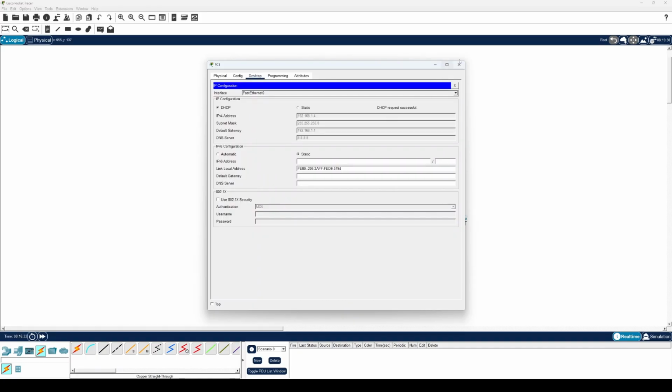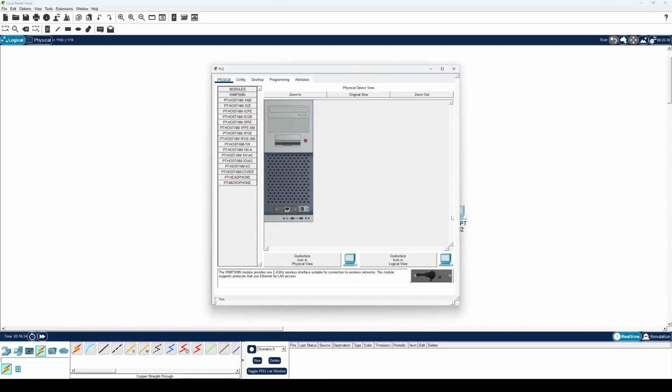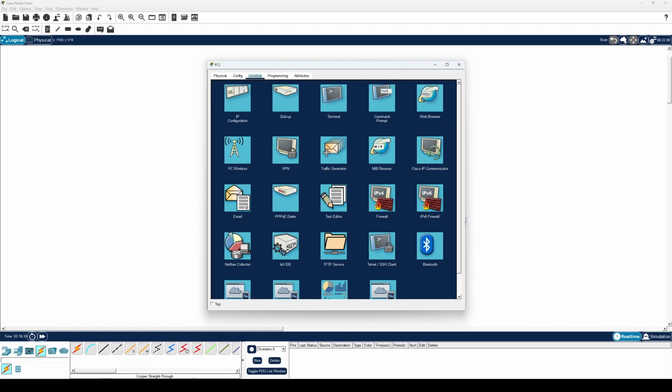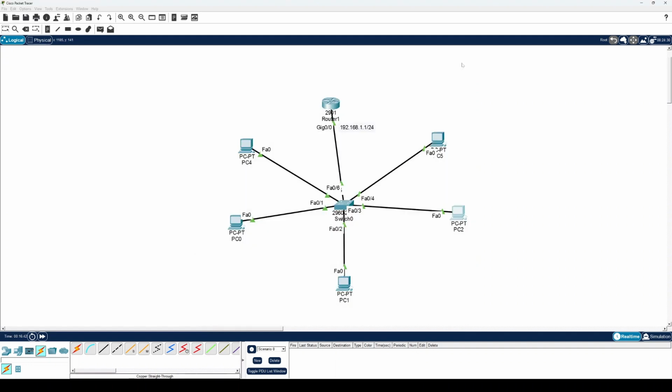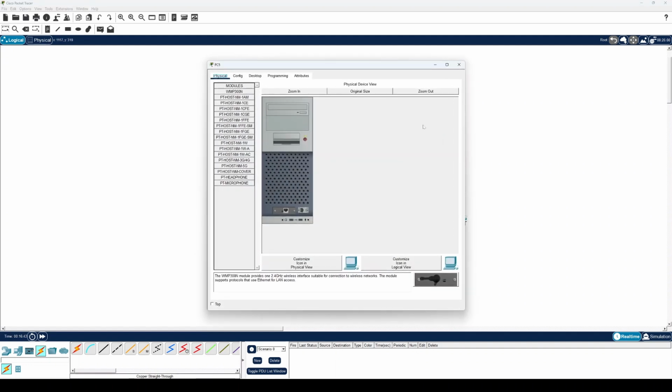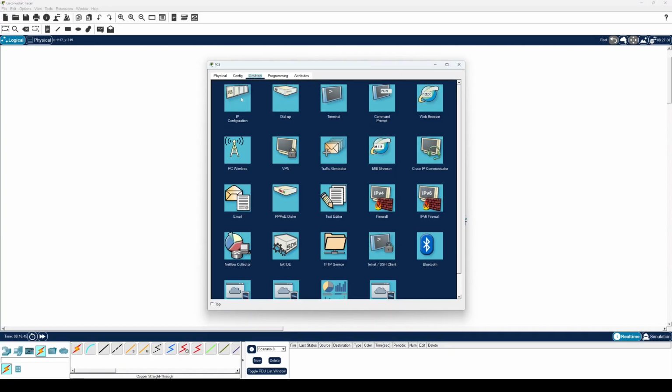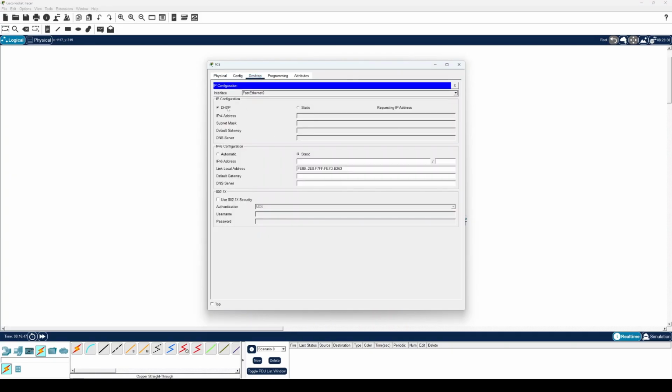Another PC. Turn DHCP on. I do the same for all the PCs so they can get the IP address automatically from the router.